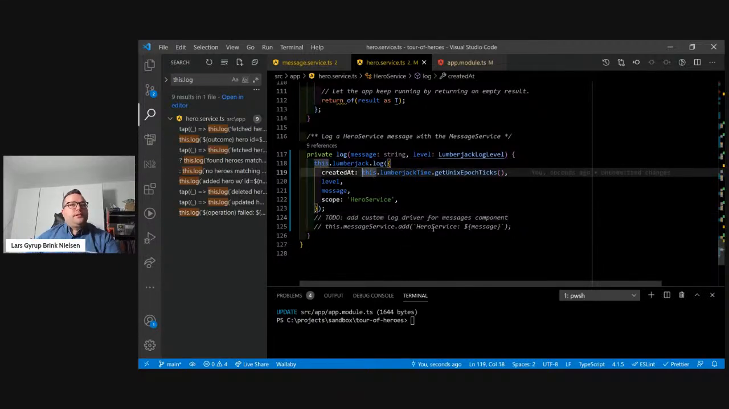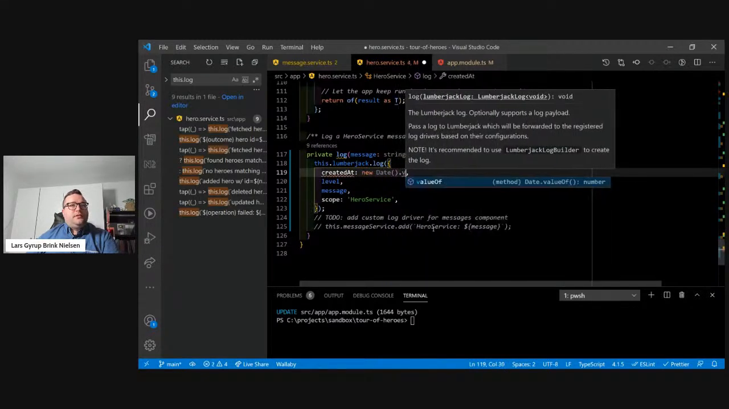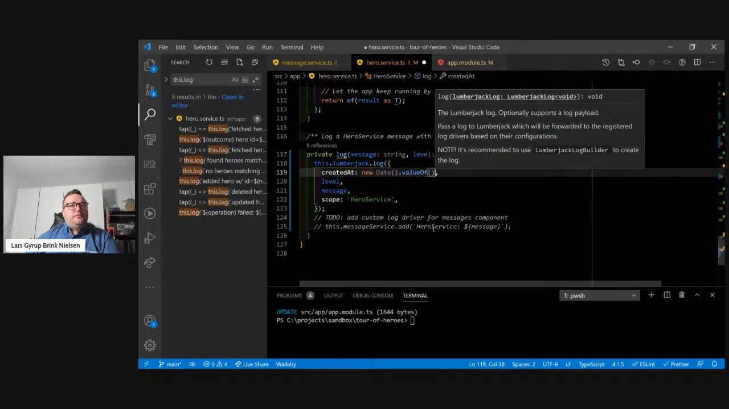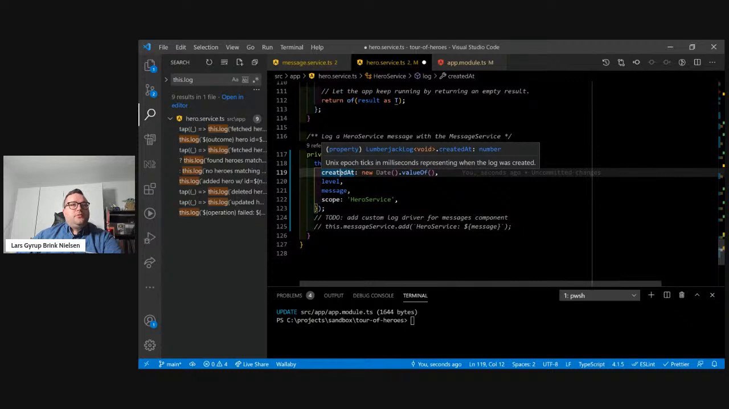Yeah, just wanted to tell you that we could just pass in a new date here and say valueOf. That would work, because this one is expecting a number, which is the number of milliseconds since the 1st of January 1970, the Unix epoch. And this is the time the log object was created, not when it was sent to the server, because that could be later. Your driver could be batching logs. So what's important is when did this event occur.